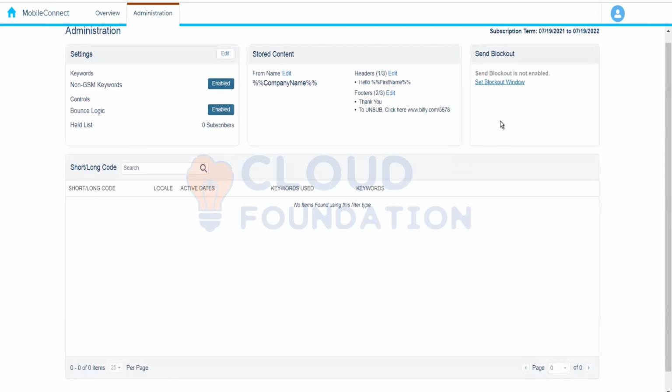Next is the send blockout window. So what is this? Blockout window means that this is the time period in which the SMS messages cannot go out. Generally we do not want to send the SMS message at night. So we can set this blockout window from 11 p.m. to 6 a.m., during which the message should not go out. We can set the blockout window accordingly, and at night the SMS message will not go out.